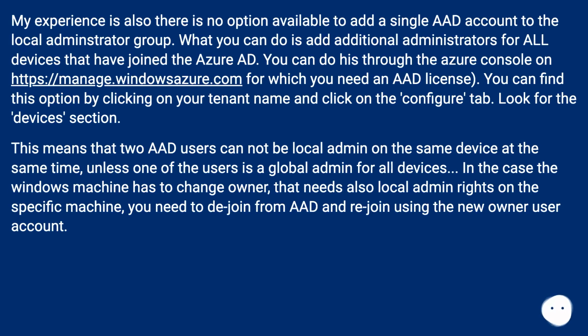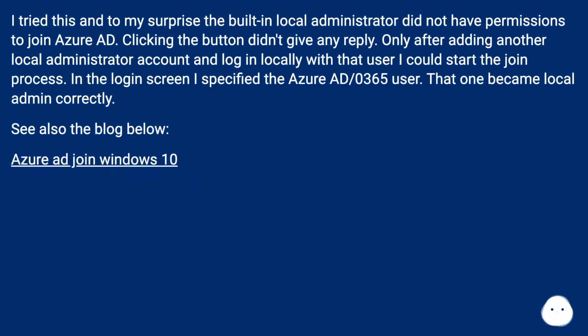In the case the Windows machine has to change owner, that needs also local admin rights on the specific machine, you need to dejoin from AAD and rejoin using the new owner user account. I tried this and, to my surprise, the built-in local administrator did not have permissions to join Azure AD. Clicking the button didn't give any reply. Only after adding another local administrator account and logging in locally with that user could I start the join process. In the login screen I specified the AzureAD\O365 user. That one became local admin correctly. See also the blog below, Azure AD join Windows 10.